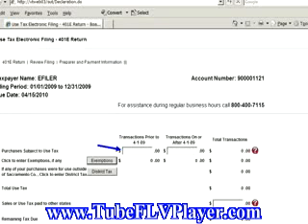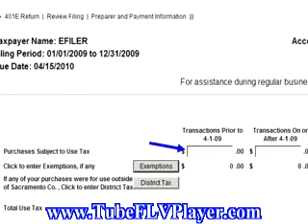Continuing on this page, you will see two boxes to the right of purchases subject to use tax. The two time frames are separated because on April 1st, 2009, the tax rate changed. Fill in the amount of your transactions prior to April 1st, 2009 in the first box, and the amount of your transactions on or after April 1st, 2009 in the second box. The total will be automatically calculated for you.